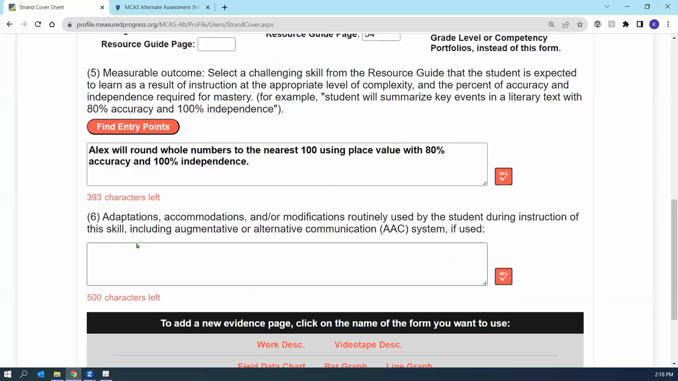Number 6, we don't talk a whole lot about this. You don't have to do number 6. It's here for you to give a little background information if you find it would be helpful, for somebody reviewing this, if it's not super clear that an accommodation, an AAC device, or some other modification is being used, or an approach that you use isn't evident just reading the brief descriptions or looking at the evidence, you can capture that in 6. It's just a big text box that you can type in right here.